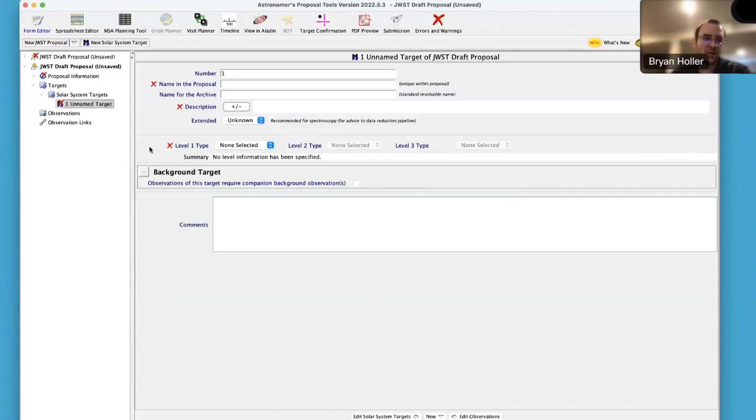To demonstrate all of them, let's actually create a target. Let's create the Pele volcano on Io, right? So we're talking about a feature on a satellite of a giant planet. So those are your 3 levels. So level 1, you end up with 3 different options: standard target, comet, or asteroid. We're going to select standard target here.